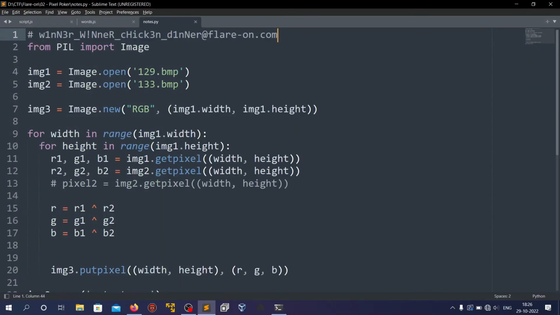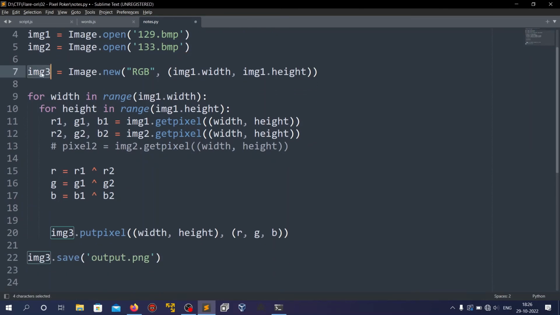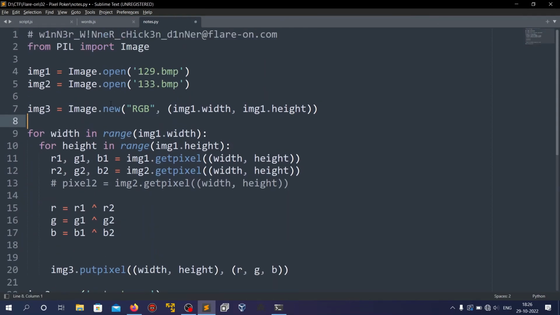I used the Pillow package, which you can install with python -m pip install pillow. I opened both of these BMP images, and this is the third image that will hold the XOR values of both of them. I created a new image, and then for every pixel, for the first image and the second image, I get the pixel at each row and column, grab their RGB values and XOR them.